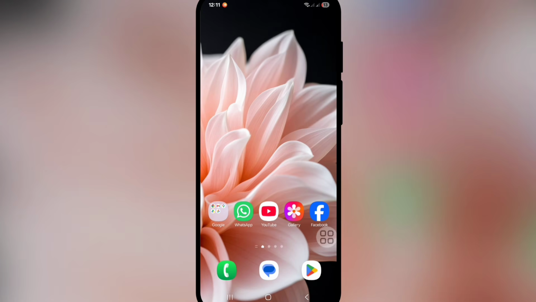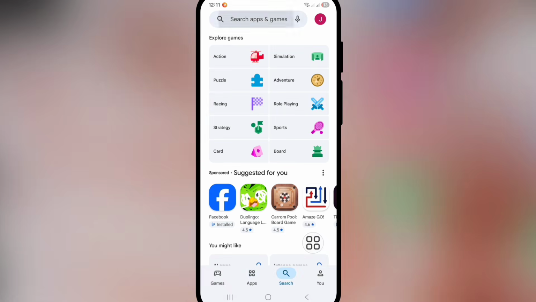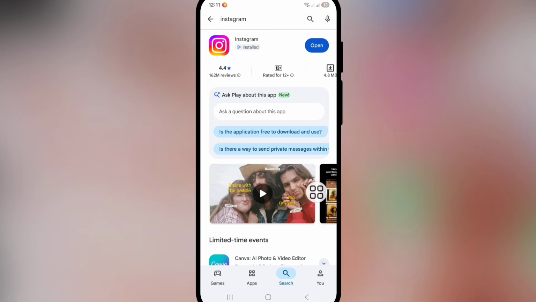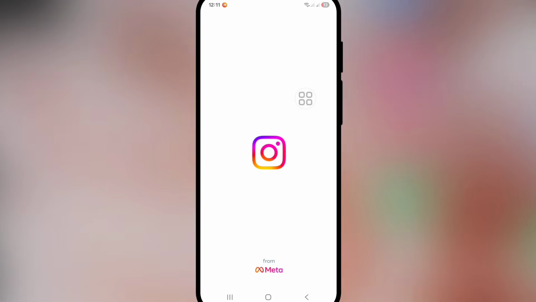Now go back to the home screen and then go to the Play Store or App Store. Search for Instagram and then update your Instagram app to the latest version if any update is available. After completing the update process, now open Instagram.